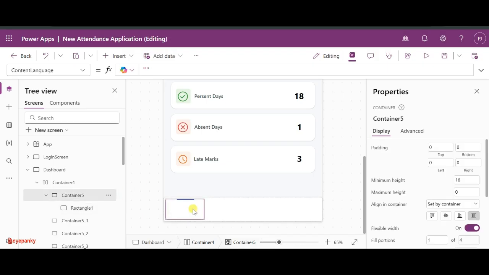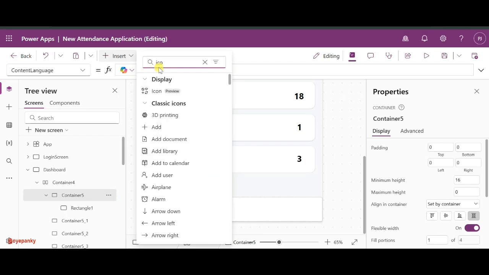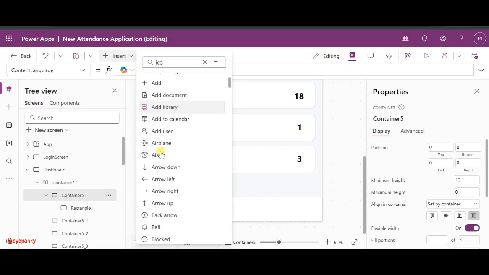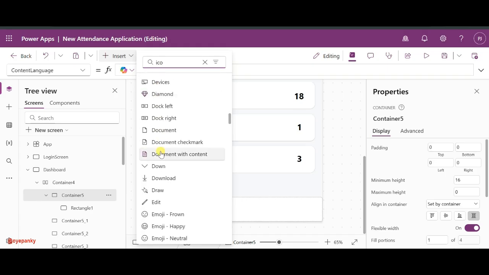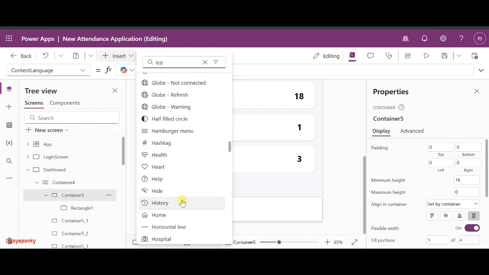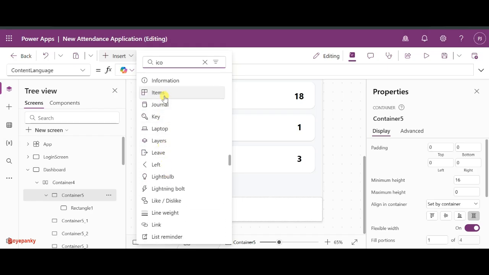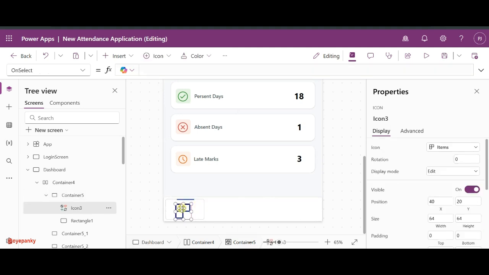Now you can copy the same rectangle and paste it in all of them. But we paste it with the icon also, so you need to insert the icon as well. Search for the icon, and you can add, for example, any icon. So I'm adding the dashboard icon. I added this icon, and I think this size is fine.